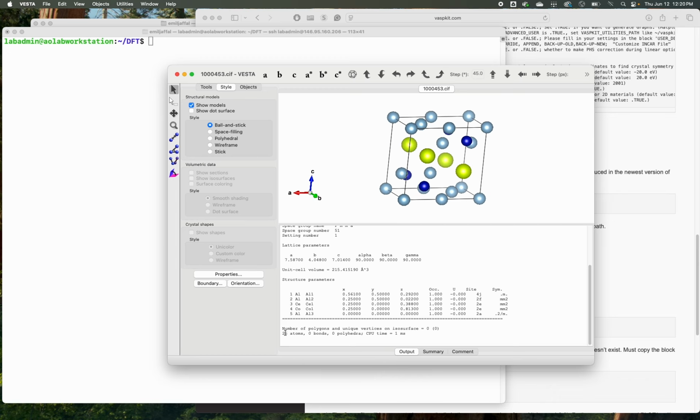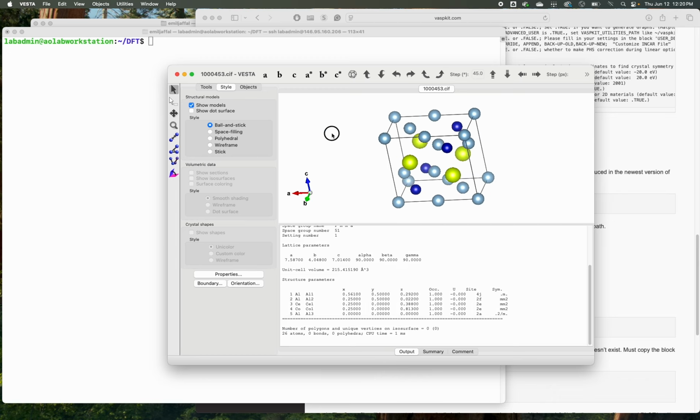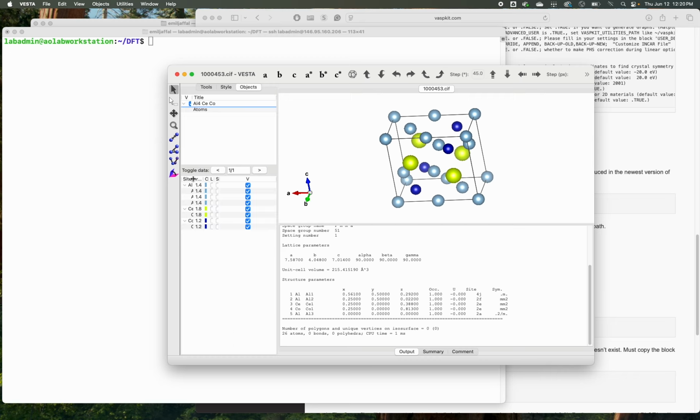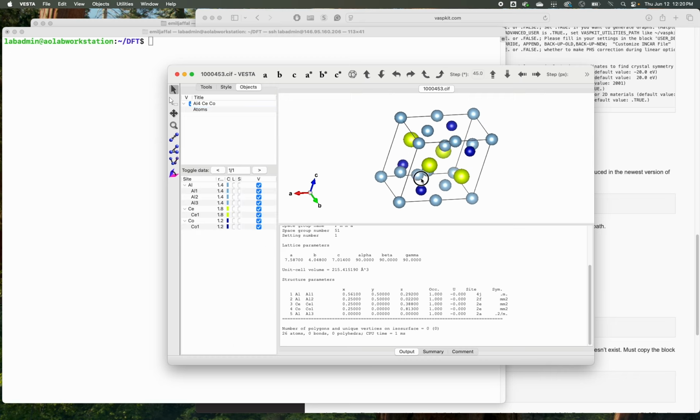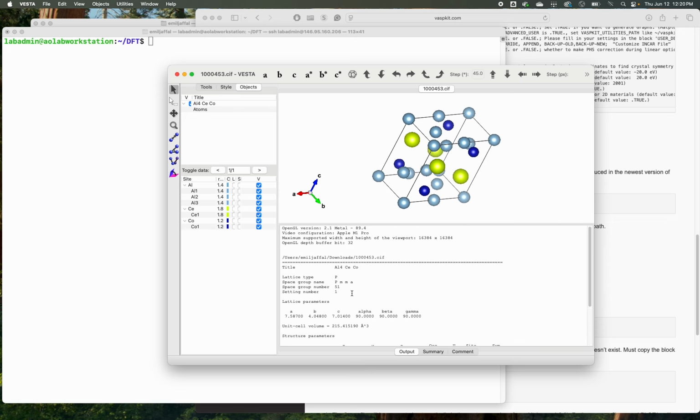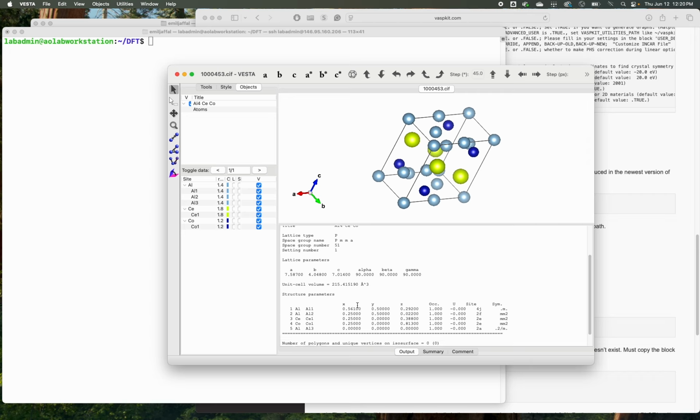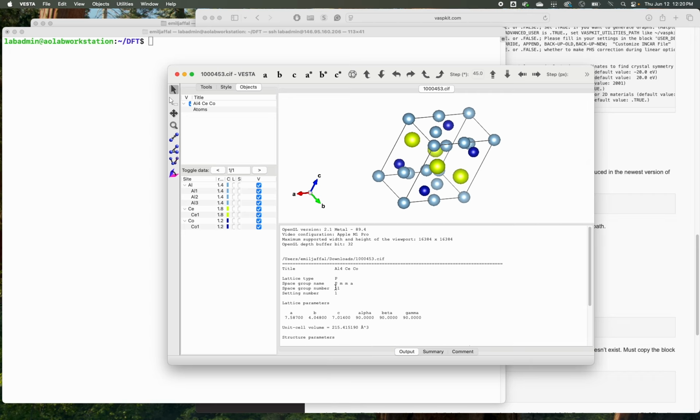There's nothing with 26 atoms. So the atoms that we're working with, we have aluminum, cesium, and cobalt. And this is going to be the PMMA space group. Don't know what structure type. I guess it's, yeah, that might be the structure type.